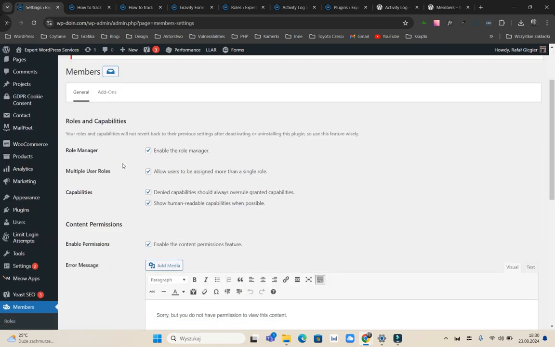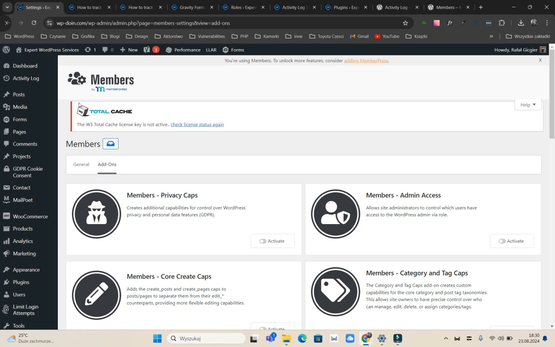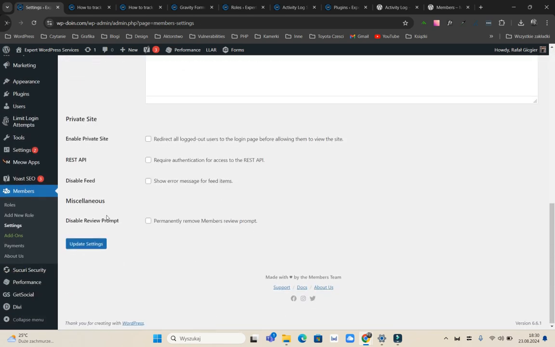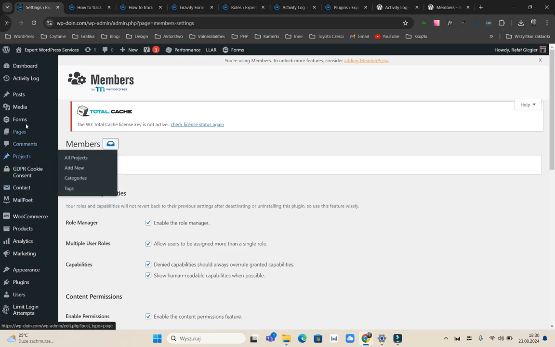You can enable or disable the role manager, you can allow multiple user roles to be assigned to a single user, you have add-ons here. So I've only shared some basics with you that I think may come in handy for most of the basic needs. And in my scenario, I was really happy that I prevented my secondary administrator from accessing the part of the website that I didn't want him to mess up with, and unfortunately he did.